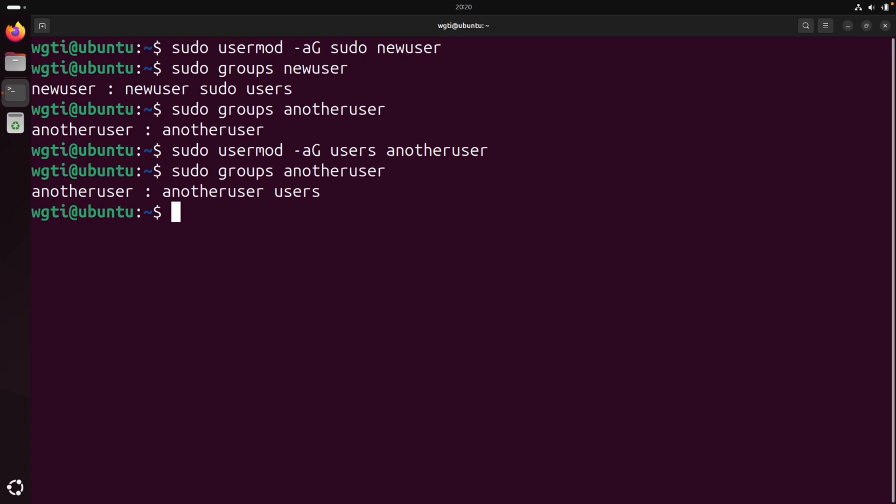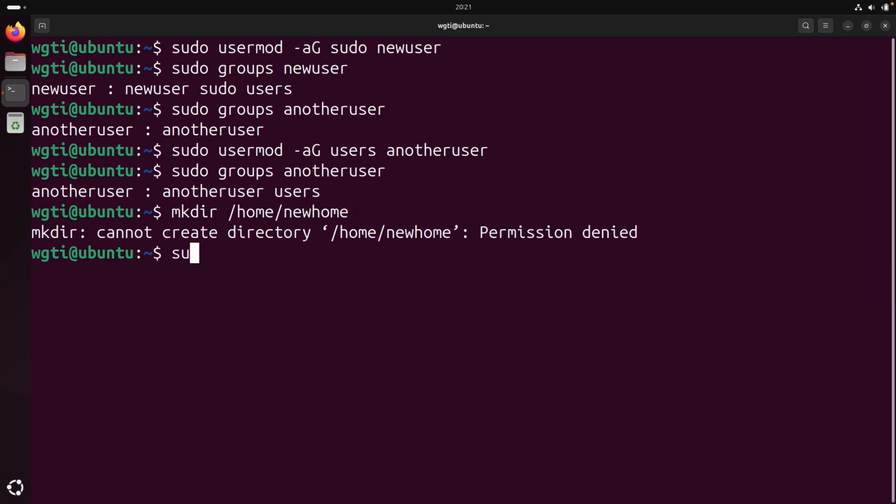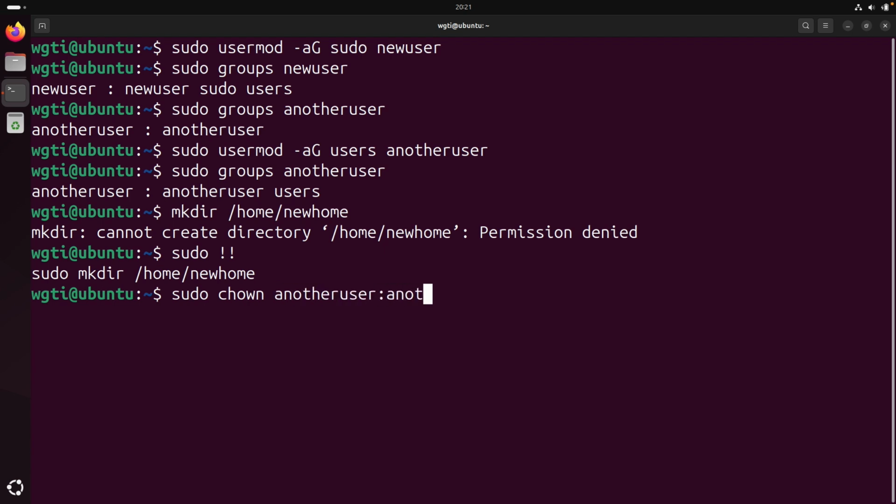Additional modifications that can be done, for example, changing the home folder of a user. But before that, we need to create a folder for that. And in order to do that, I'm gonna create home, new home. Now it's created. We need to change the permissions. Now it will change to the another user and the another user group as well.